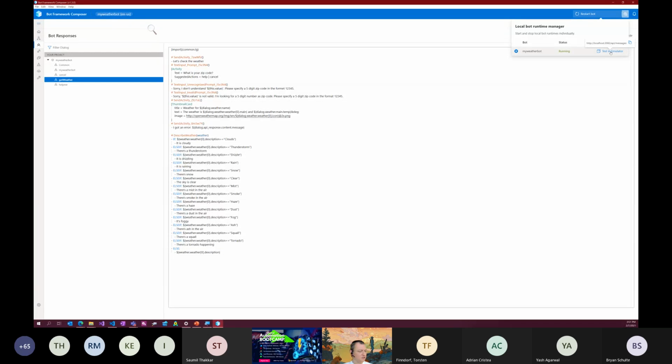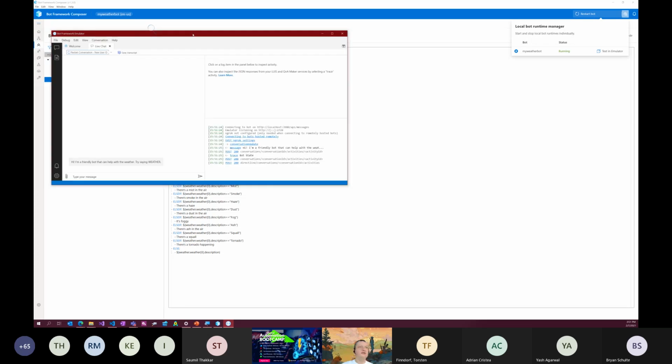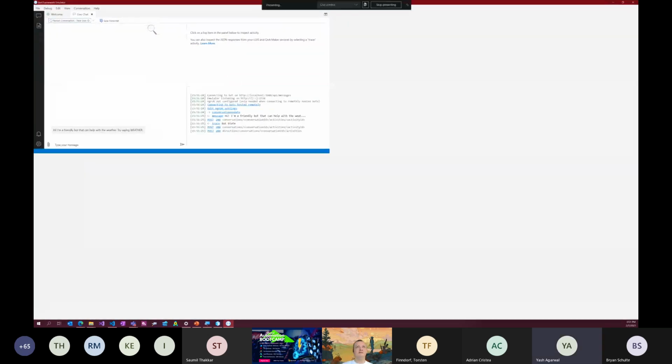This is another tool from Microsoft. Basically, this is originally made to emulate. And let's see, my emulator started, of course, on my other screen. Let's try that one here.